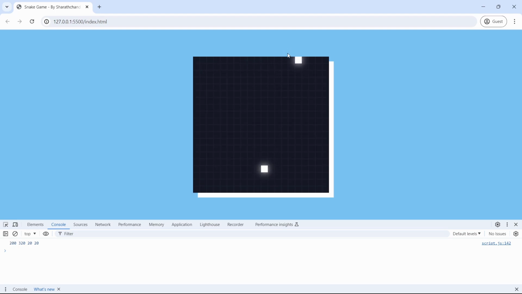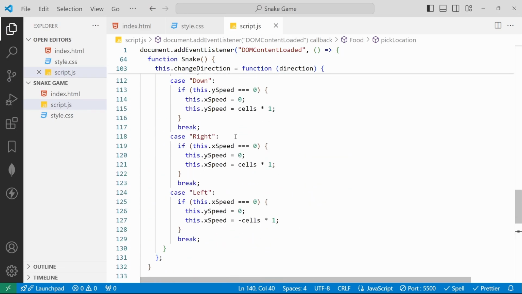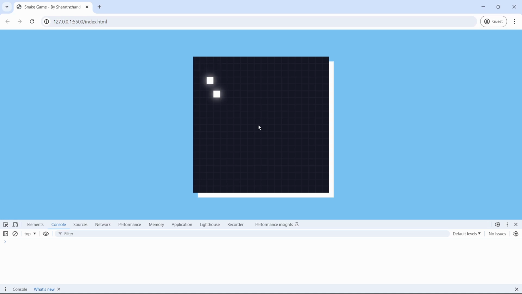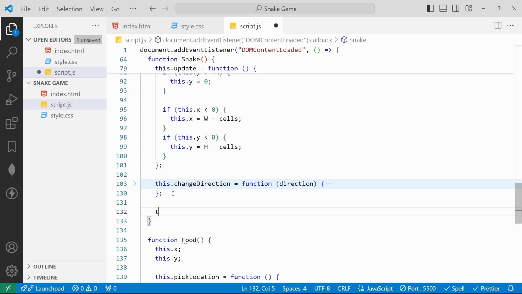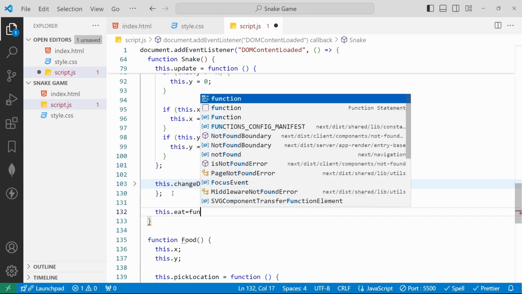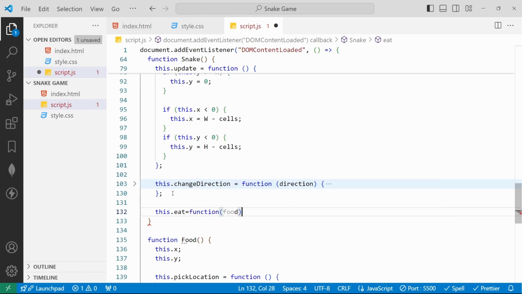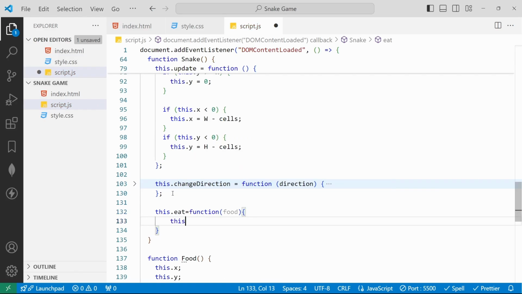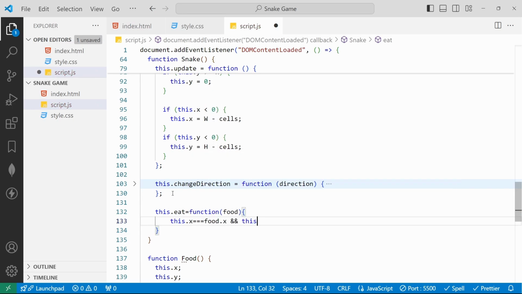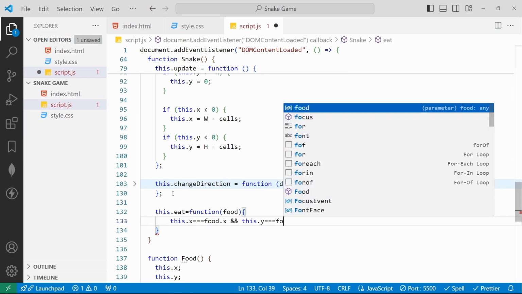But here the snake is also getting the shadow. But for the snake, we have not added the shadow, right? So we'll check this shortly. If I refresh and go to the food, it is not added to the snake. For that, we need to add the eat function to make the snake grow. For that, I need to jump to the snake function. Next to the change direction, I will add this.eat equal to one more function, and we'll set the food here, and we'll check this.x triple equal to food.x, and then this.y should be equal to food.y.